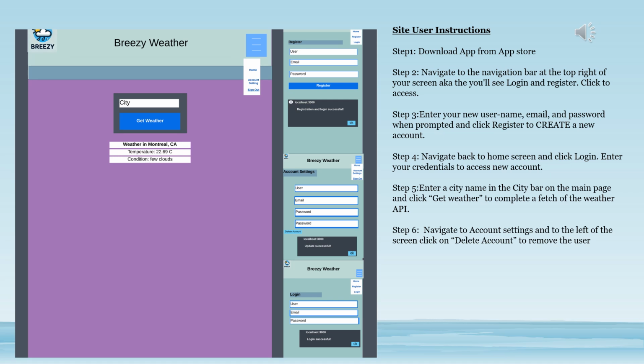Step 4. Navigate back to the home screen and click Login. Enter your credentials to access your new account. Step 5. Enter a city name in the city bar on the main page and click Get Weather to complete a fetch of the Weather API. Step 6. Navigate to Account Settings and to the left of the screen click on Delete Account to remove the user.